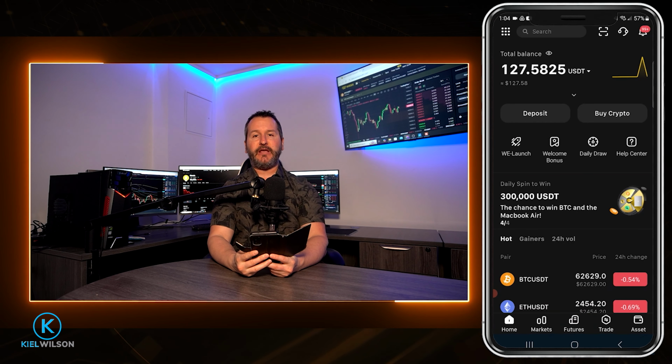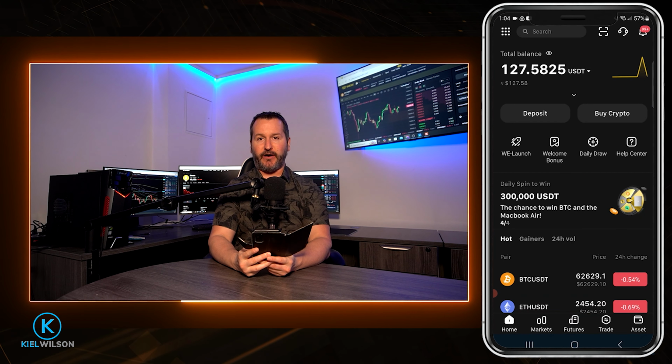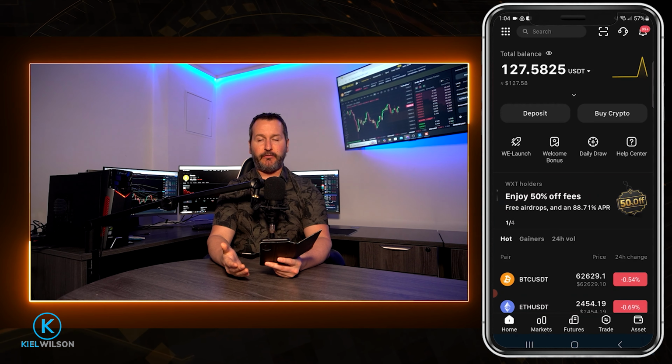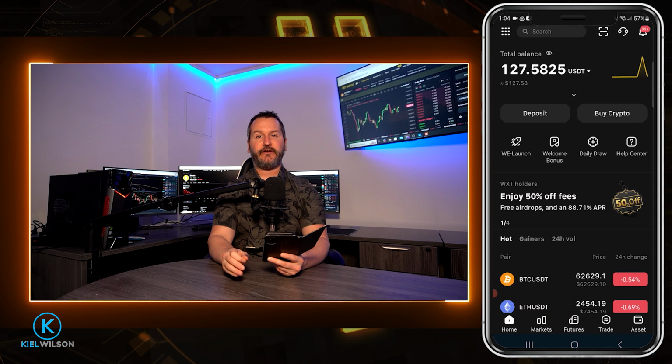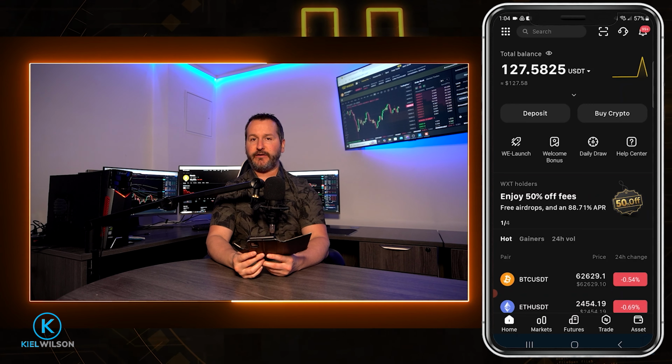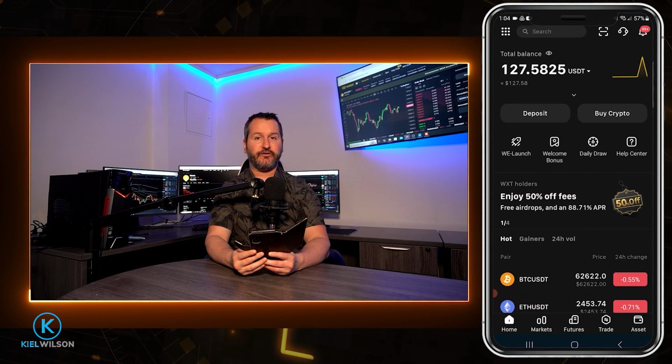The first step is to make sure that your Tether is inside your spot account. So if your Tether's in your Futures Pro account, you'll have to internally transfer it from Futures Pro and back into spot. And there's no fees to get this done. It's simply an internal transfer.